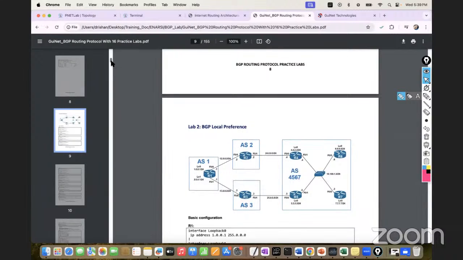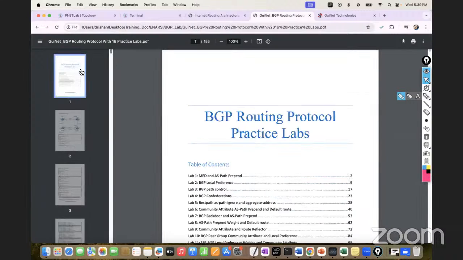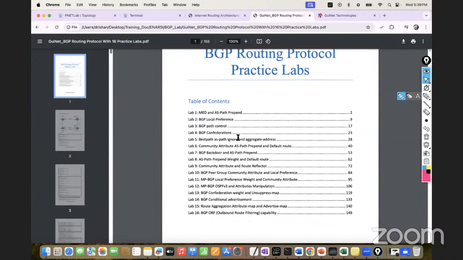If you want to do any labs, you can see a lot of labs are available, especially for BGP. We prepared these: MED, BGP local preference, path control, confederation, best path ignore, aggressive address, weight, default route origination, how that happens. We have outbound route filtering as well, and route manipulation based on aggregation. You can just refer and do the step-by-step process for the BGP configuration.